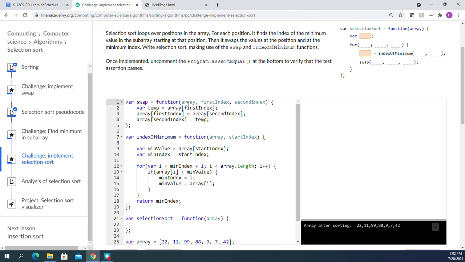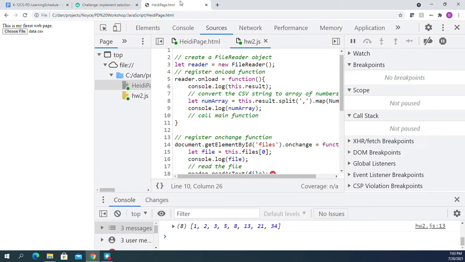The swap function takes an array as the first argument. The second argument is the first index to be swapped, and then the second index to be swapped in the array. Then the selection sort is going to be a loop that will loop over the list from the first position all the way to the last position and find the smallest one accordingly. Okay, so let's get back to the code we have.